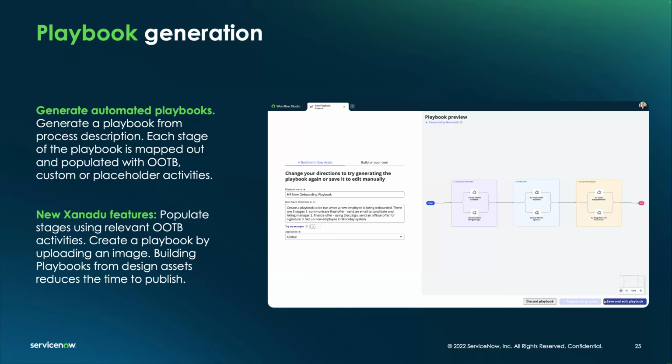The limitation, as it stands GA'd today, is that it provides you placeholder activities. So just like we saw with the flow generation in the earlier release, it gives you a good starting point. But now with the November release, these are going to be populated with out-of-the-box activities. So you'll actually get working automation that'll help you get closer to the end goal, which is working process orchestration.